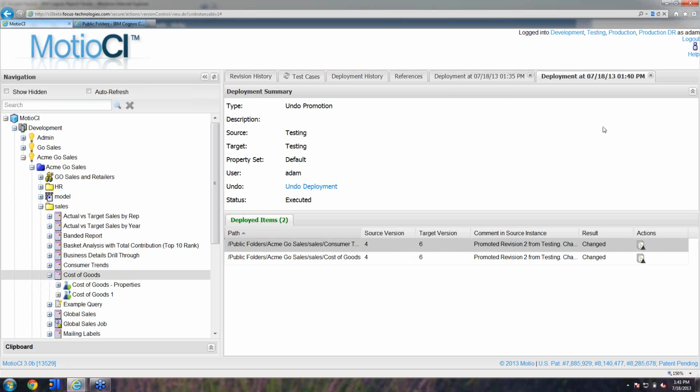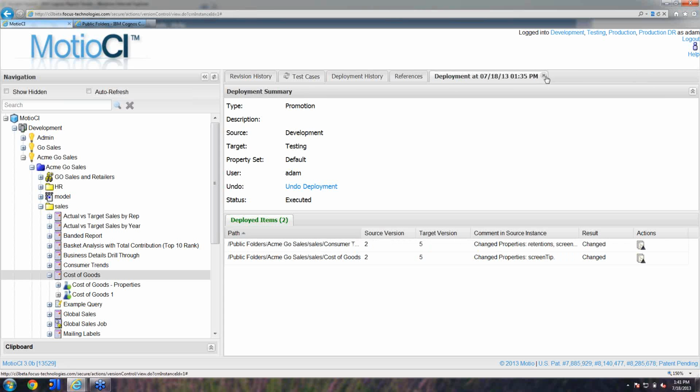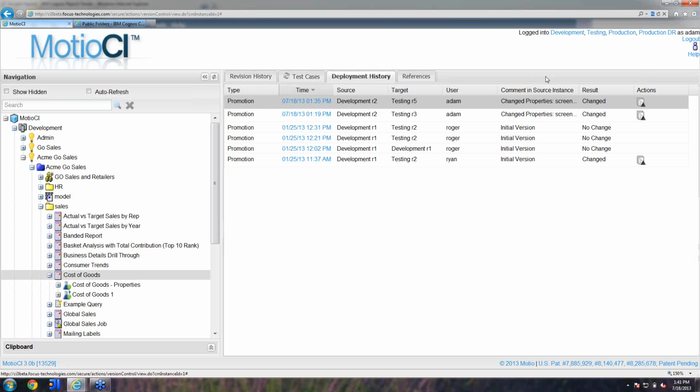So I just zoomed through this very quickly before, but now let's talk about how you actually perform these self-service deployments in MotioCI. And since they're simpler, they're easier to understand, I'm going to start off with what we call an ad hoc deployment, and I'm going to do it right from this MotioCI application.